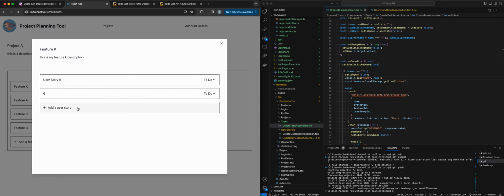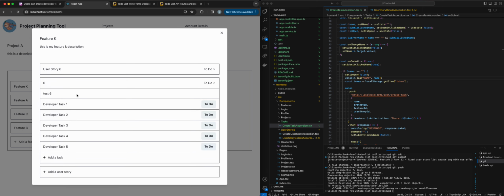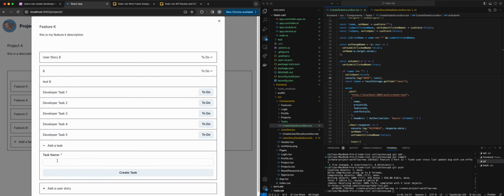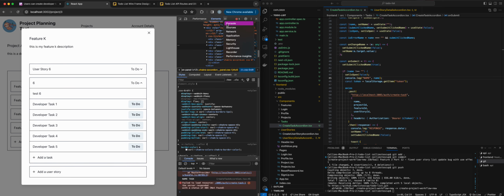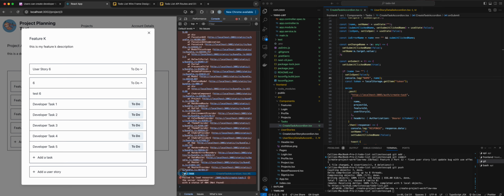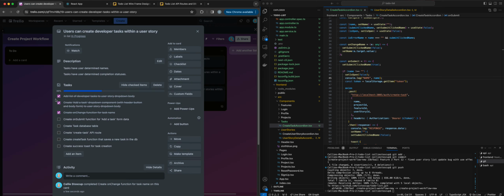And let's take a look. So we want to do add task, let's create task, and let's look at our console. Name is task. Perfect. All right.